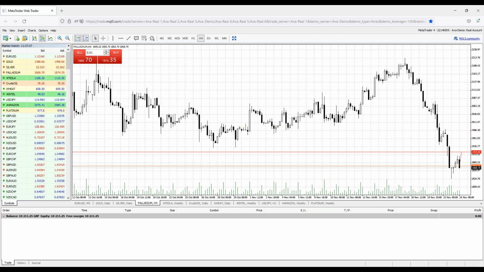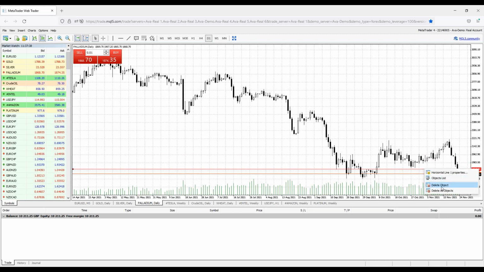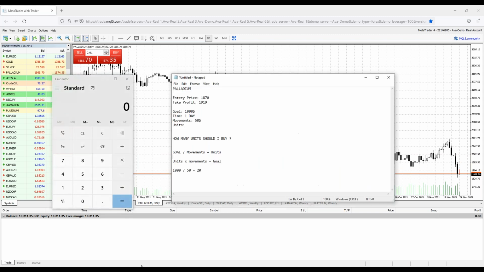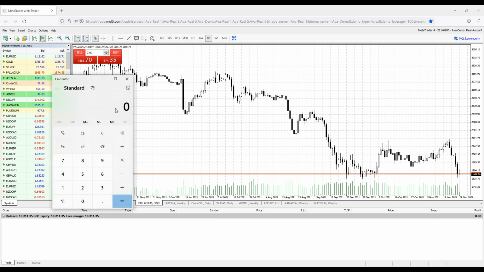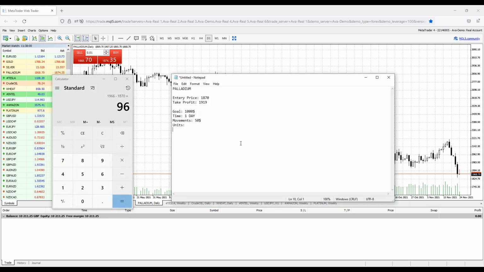Okay. Why is asking $50 from Palladium realistic? Let's see why. If I switch to 1 day and I delete this line and I focus on that candle and I bring up the numbers, what I can actually see is that the open here was 1966 and close is 1870. In other words, let's just bring down the numbers. I want you guys to see exactly what I'm doing. That's exactly why I'm putting it down.